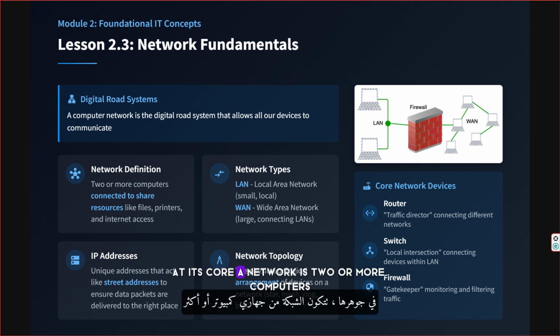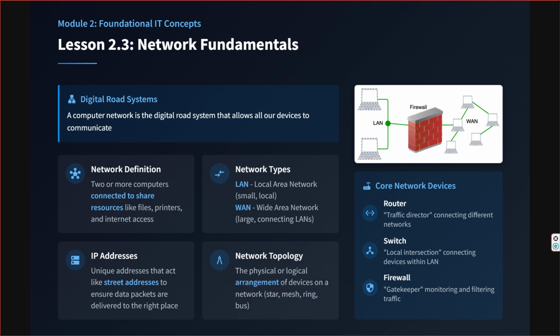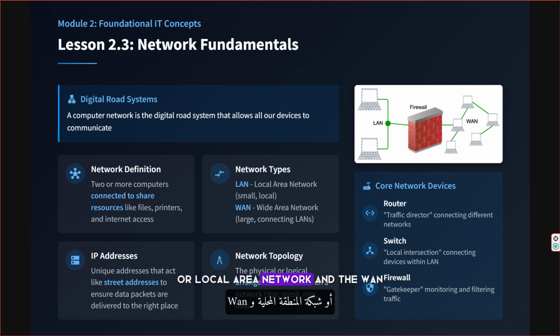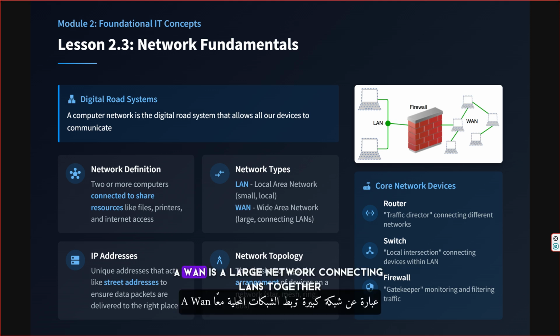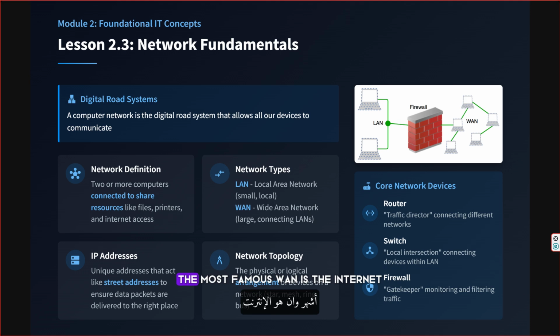At its core, a network is 2 or more computers connected to share resources. We have 2 main types: the LAN, or local area network, and the WAN, or wide area network. A LAN is a small, local network like in an office. A WAN is a large network connecting LANs together. The most famous WAN is the Internet.